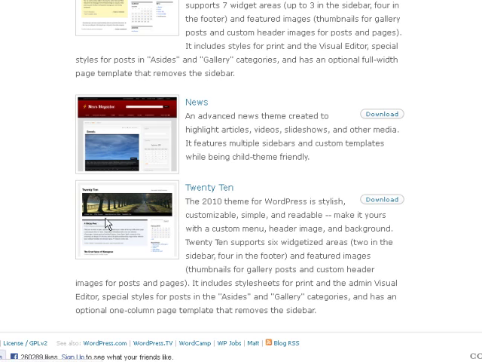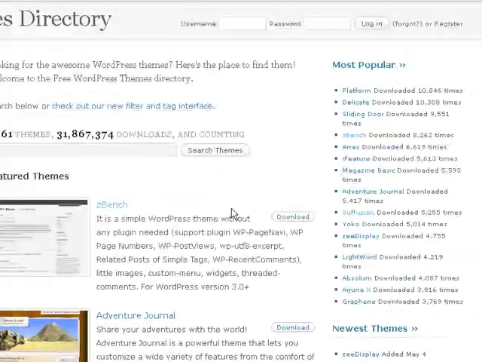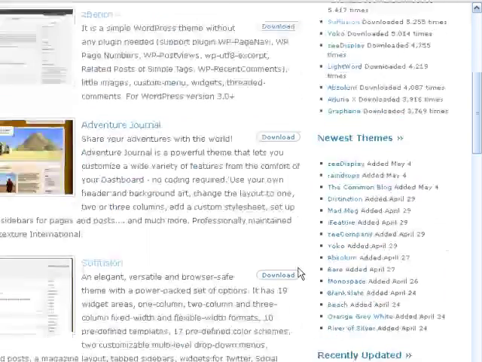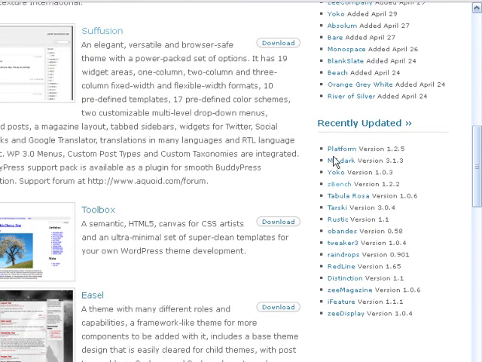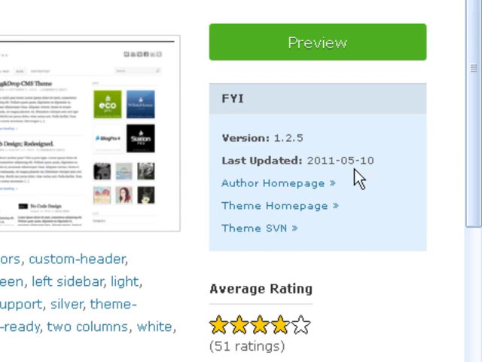So you can see here a lot of them are available. And then over on the right over here are the most popular ones, downloaded 10,000 times. So maybe it's good. Let's go take a look at it. And then the newest themes, some new themes people are creating out there, recently updated ones. Just take a quick look at this platform and see how recently updated it was. There you go, May the 10th.